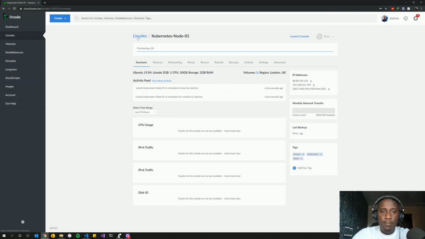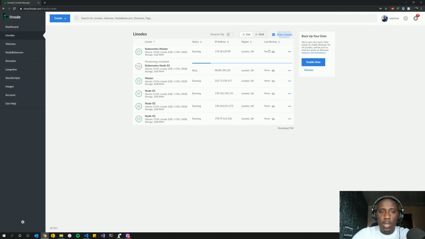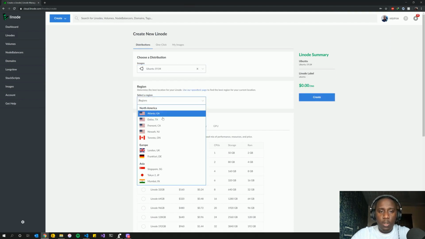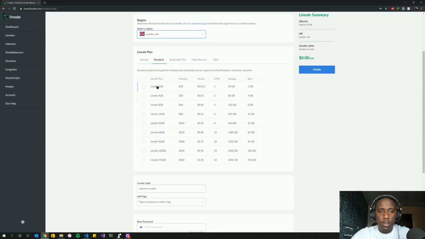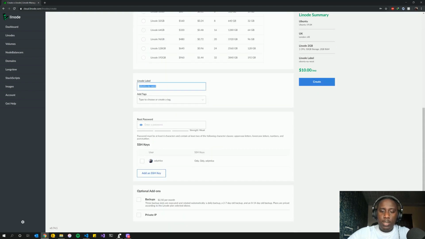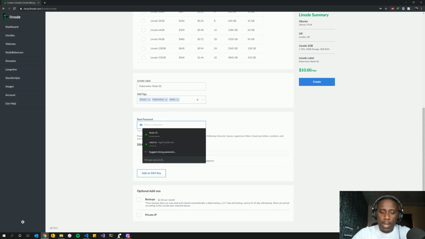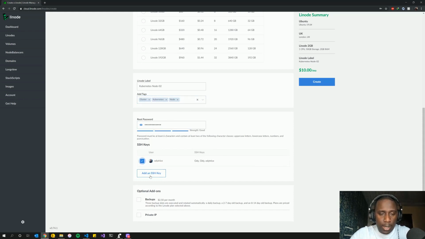And then finally we head over to the last one. So we come here, pick 19.04 London UK, select this, and this time this would be Kubernetes node 02. I'm just going to stop here. You could create more nodes in future, as many as you want, as many as you can afford. So Kubernetes node, it's not control plane, so that goes. And then add SSH key, private IP. We create that as well.